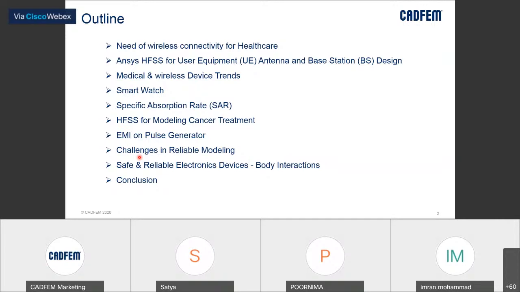Basically, what are the challenges we are facing in bringing the best device to the medical industry, concerning safety as well as reliable electronics, so that it will run for a longer time when it interacts with the body, the human body. Then finally, we will talk on the conclusion. What are the takeaway points from the session?